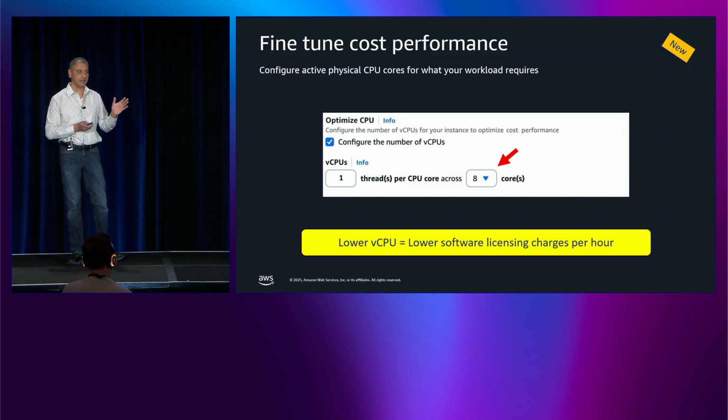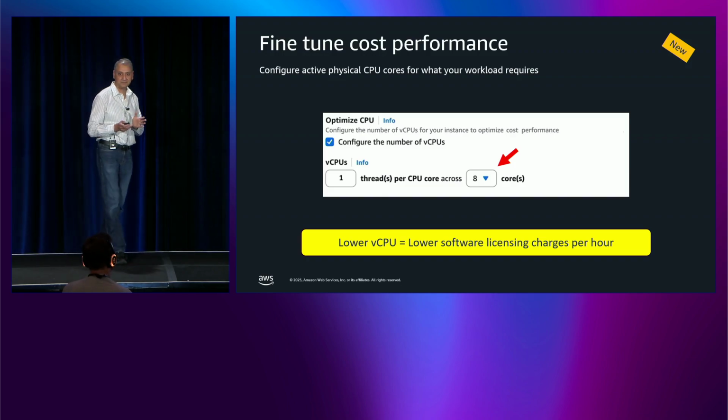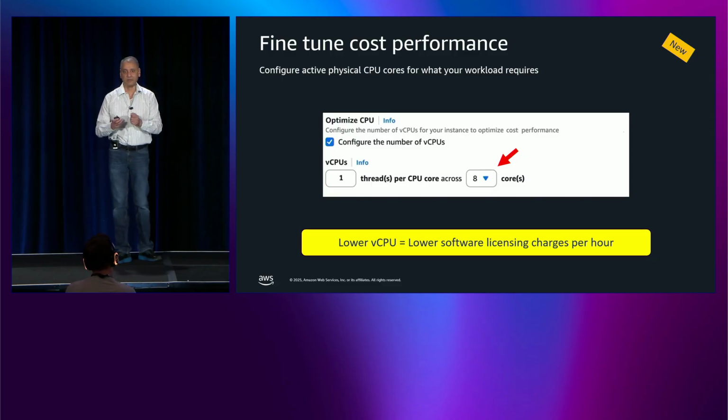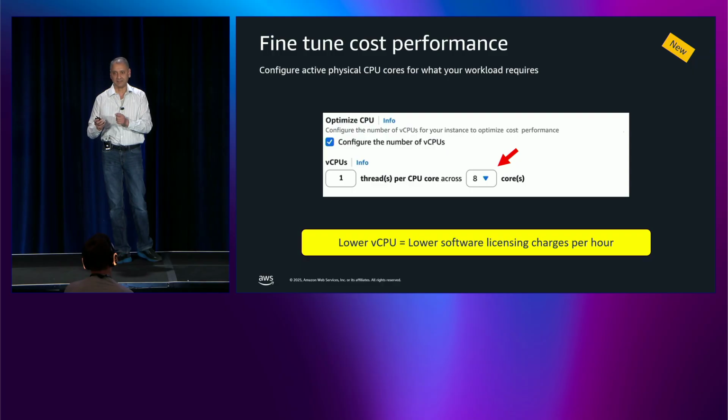So you can get a large performance boost by upgrading. And then if you want to fine-tune further, you can configure your settings for optimized CPU and fine-tune for your applications to get even further cost benefits.